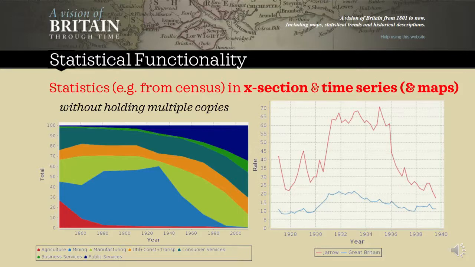Here we see, for example, an overview of the fields of employment of the working population since 1850 and a time series of the unemployment rate for Great Britain in general and the town of Jarrow with its shipyard in particular between the 2 world wars.